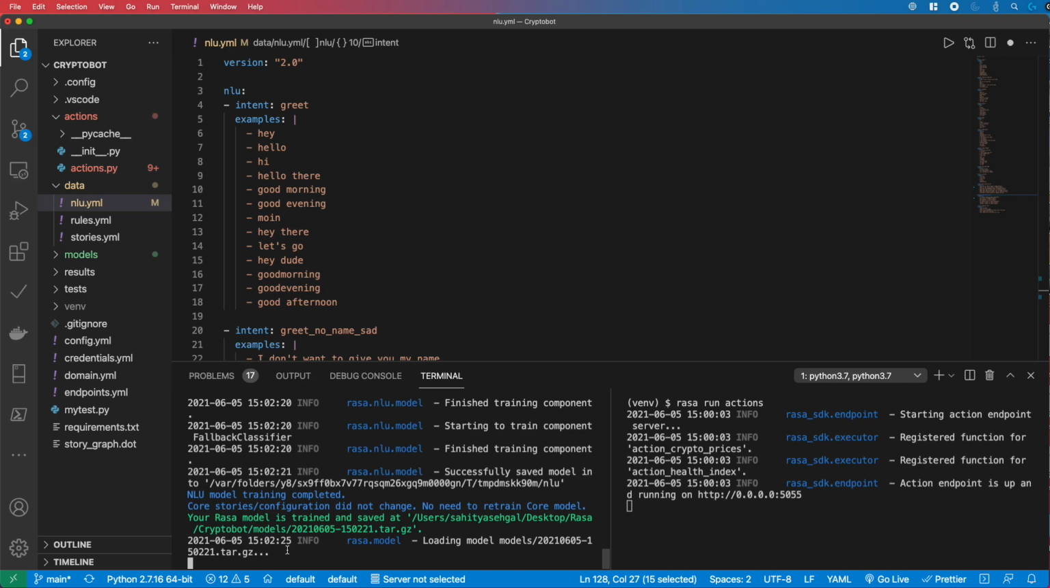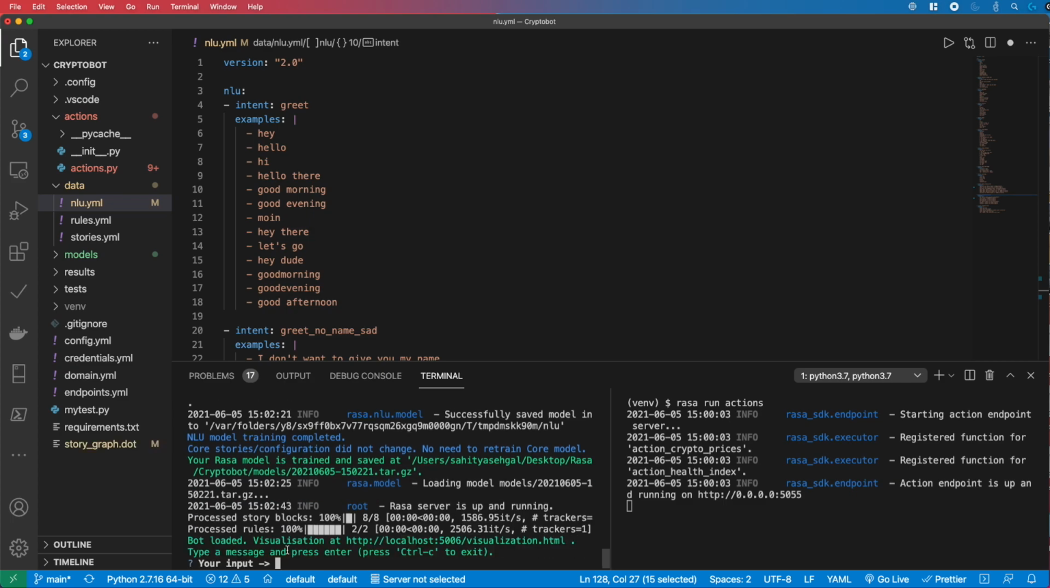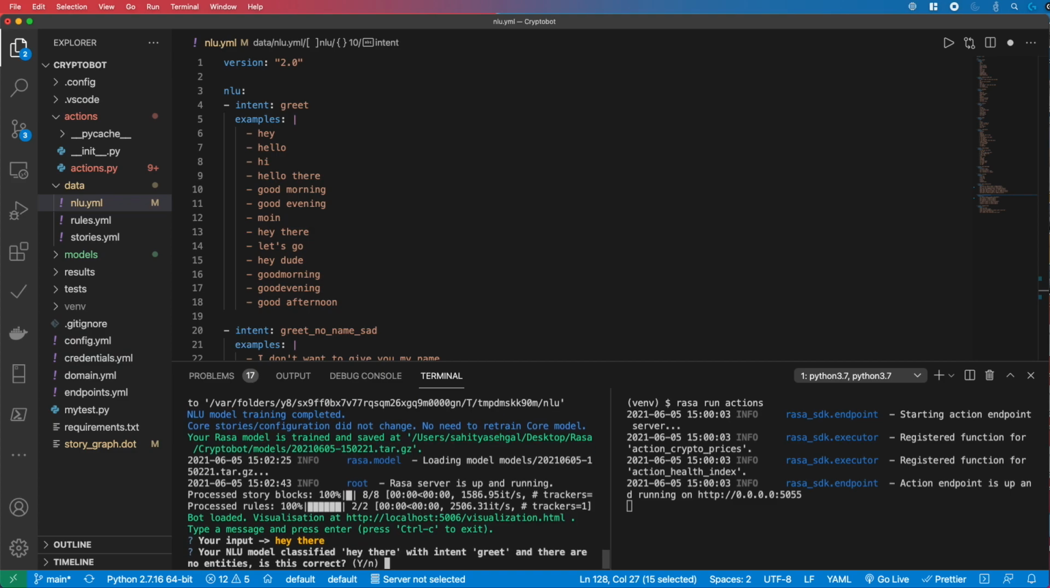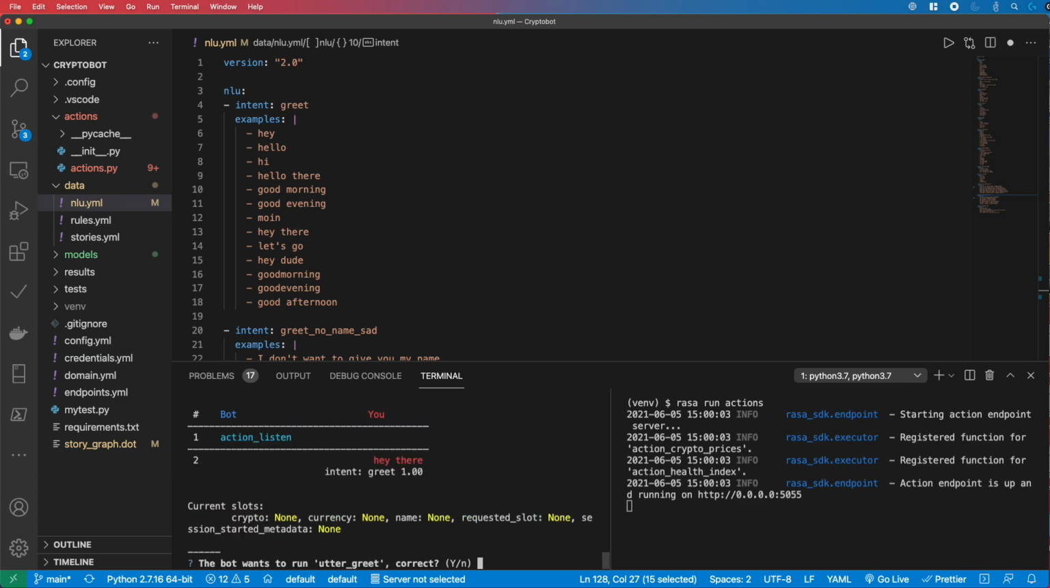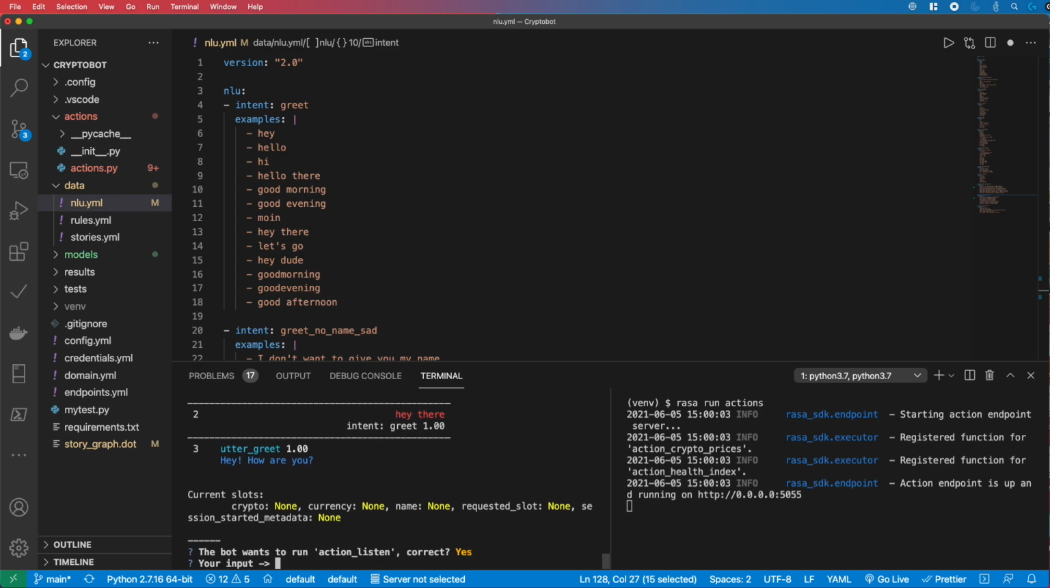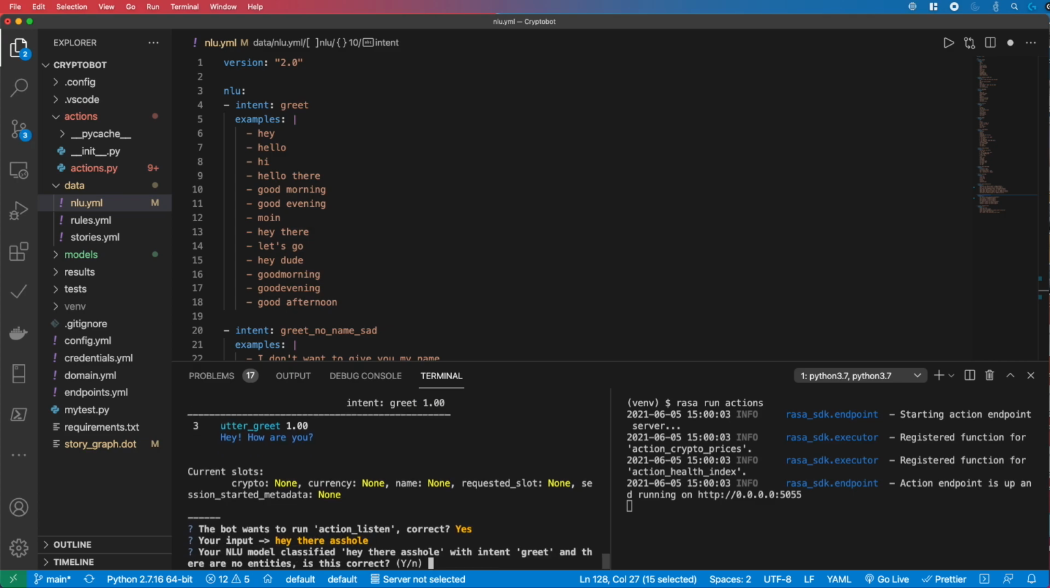The nice thing about rasa interactive, and you can do this in Rasa X as well with a user interface, is you can start confirming whether or not it's classifying the right intents. So let's try this again. Hey there. It's classifying this as the intent greet. Hey there, no entities. Is this correct? Yes. Bot wants to run utter greet. Yes. And it wants to start listening again. Yes. So now we can say hey there and swear at it.